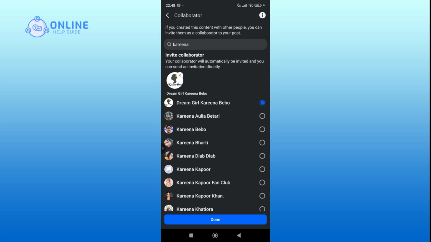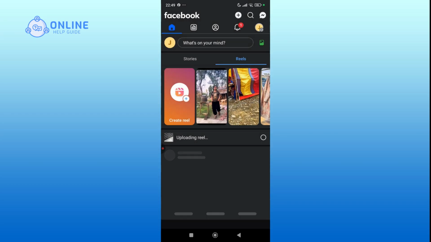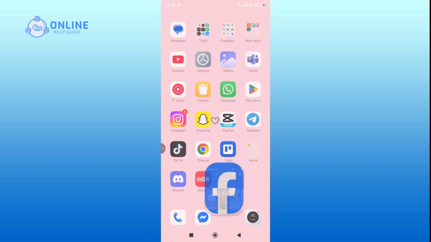Once you have tagged your collaborator, tap Done. After everything looks good, tap Post to share your reel with your collaborator. And that's it. You have now successfully learned how to add a collaborator on Facebook Reels.